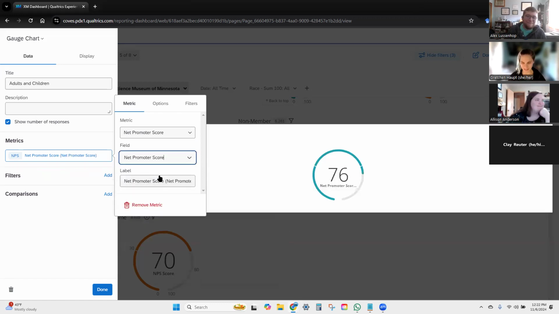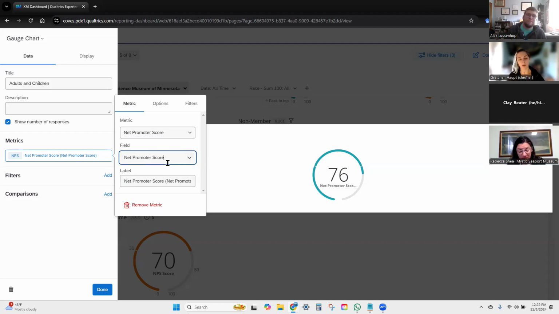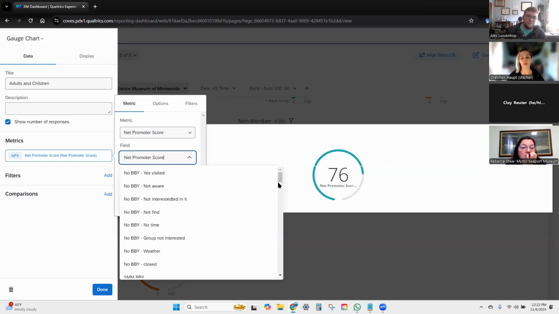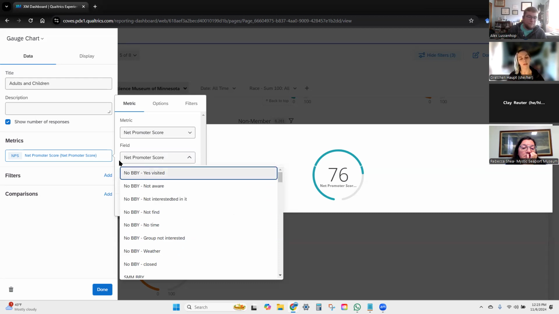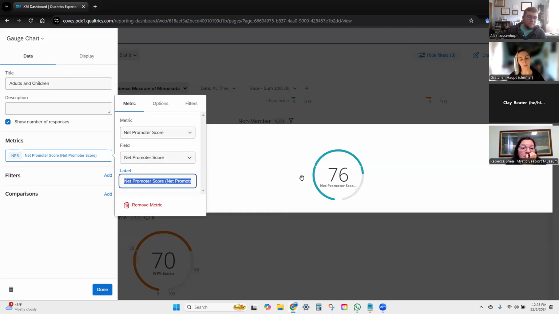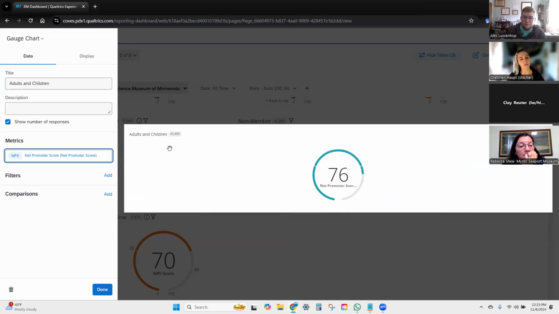Net promoter score. So all of the variables that your survey collects will be in these fields. The Science Museum has had a long history of them, so we have quite a few things. You can type in and search if you know what the variable name is, or you can click the little drop down here, and you can just scroll through to try and find what you're looking for. So we've got net promoter score. That's showing that our overall net promoter score for 10,000 people is 76.